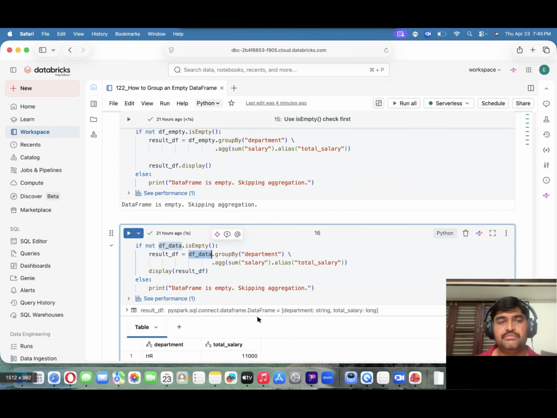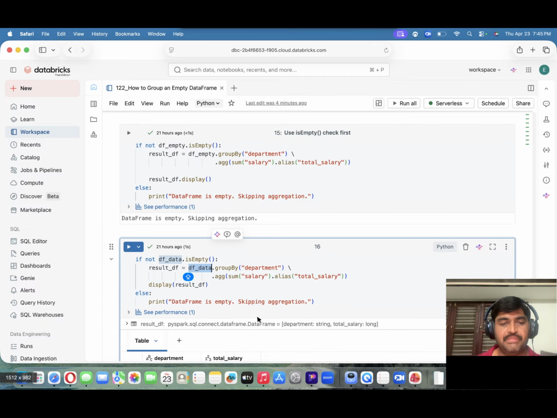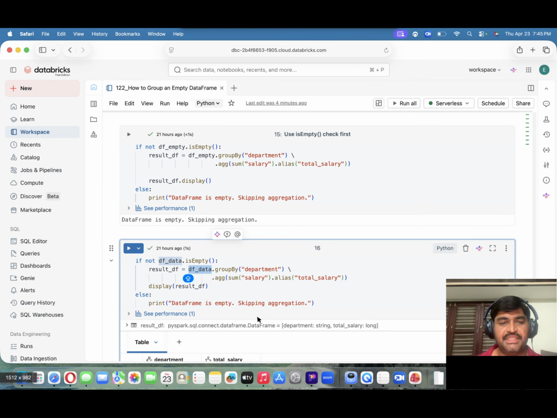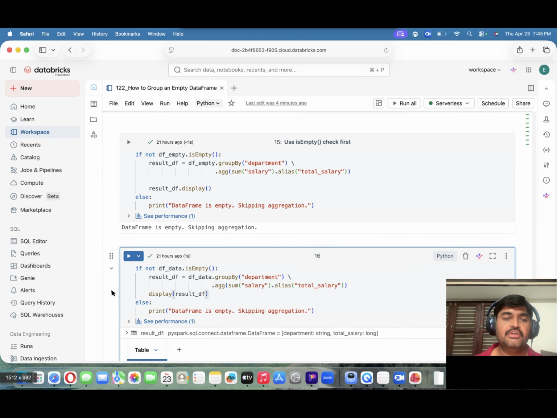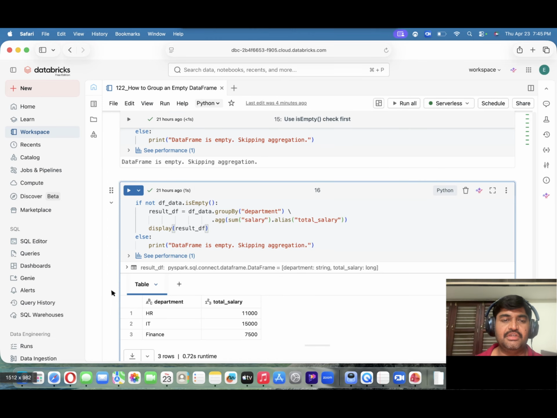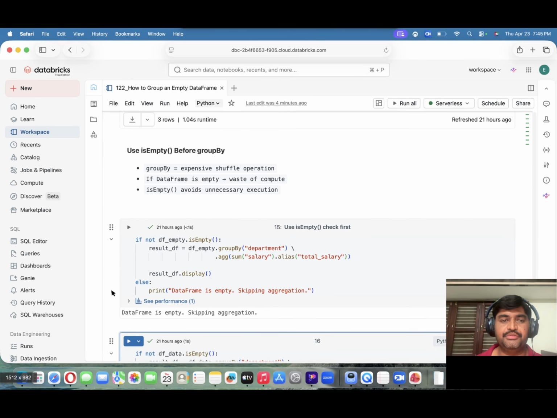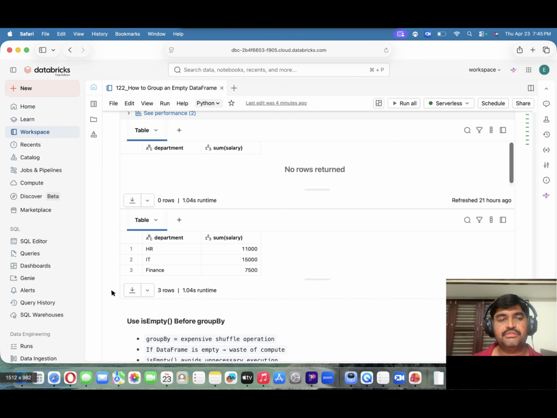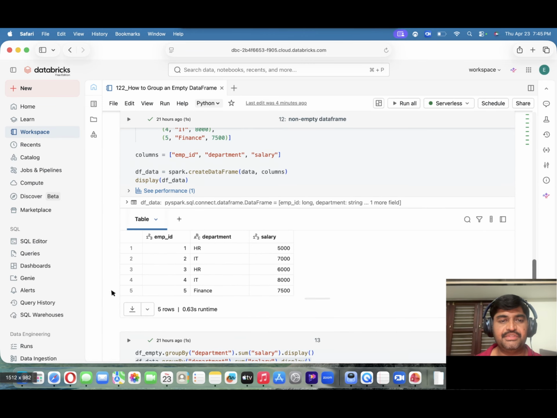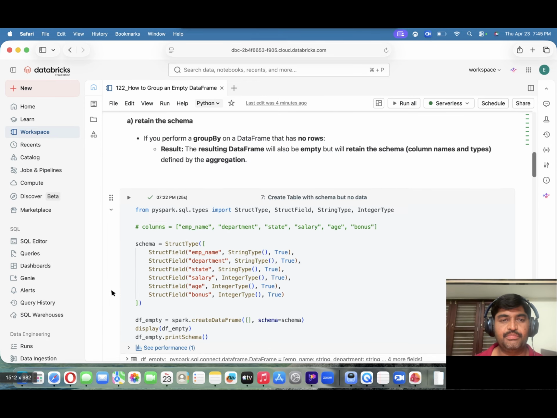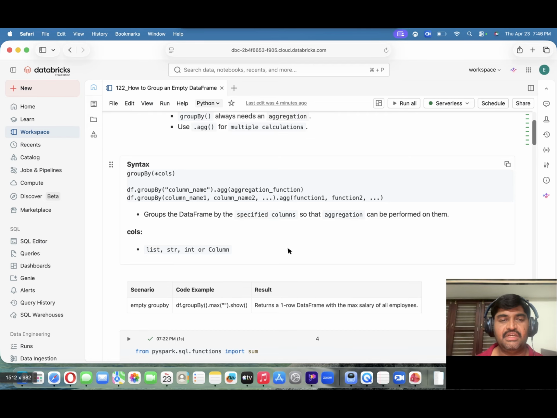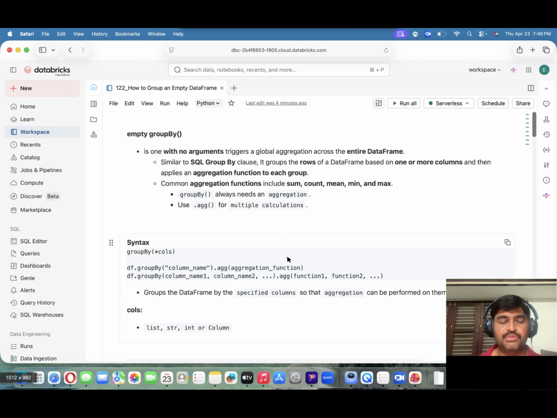Okay, so this is a useful method before applying aggregation to check whether a data frame is empty or non-empty. Here I showed two scenarios of how to use this. It is always a good idea to use the isEmpty option since group by is a wide transformation and it consumes more shuffle. So that's all about this video.